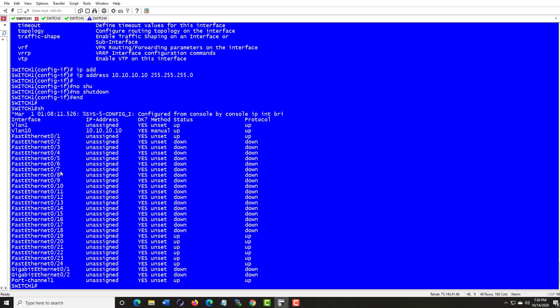So this evening we did the VLAN configuration, assigned ports to the VLAN, and we did a VLAN interface and assigned an IP address to that. In our next video, we'll show you how to route through the VLANs using the default gateway.